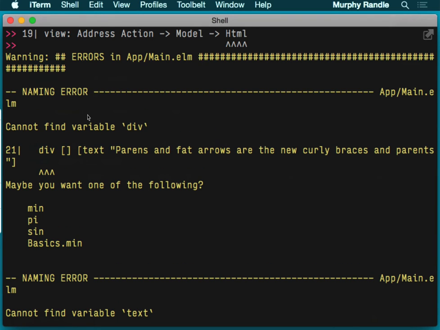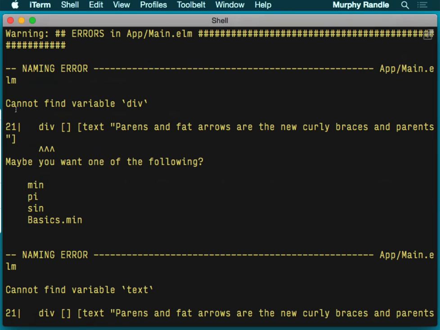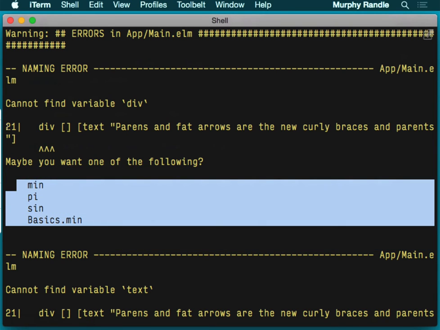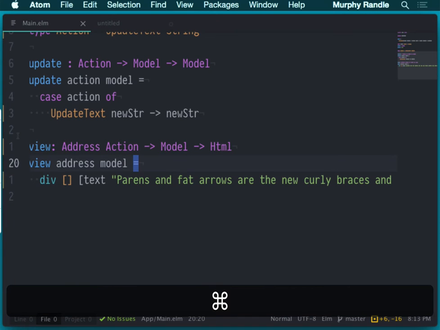I give up. Let's go home, everyone, that's it. This is the end. No, that's not it. We're going to go import div. And in fact, it's going to say, well, maybe you want one of the following. It's going to try and suggest what I mean by div. And it's kind of close because it's trying to do math stuff. But it's wrong because we're going to do HTML instead, all right?